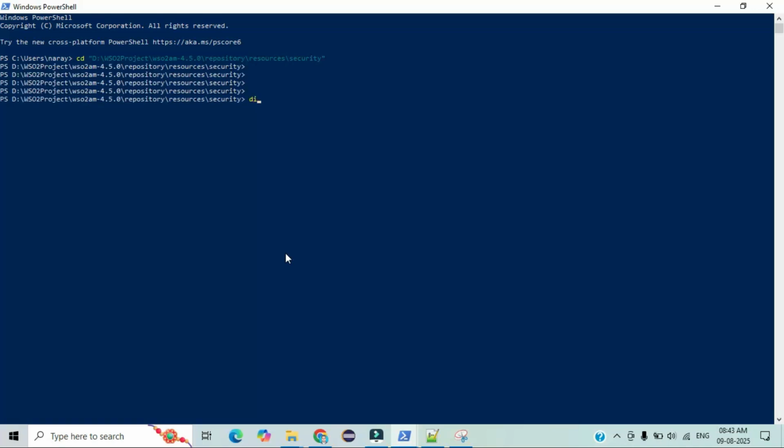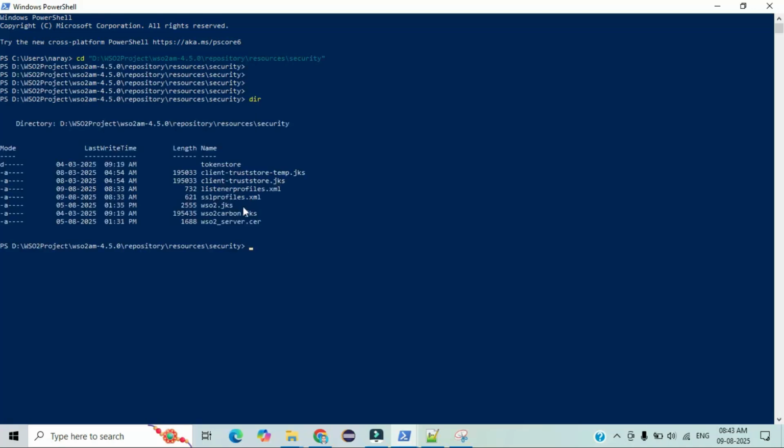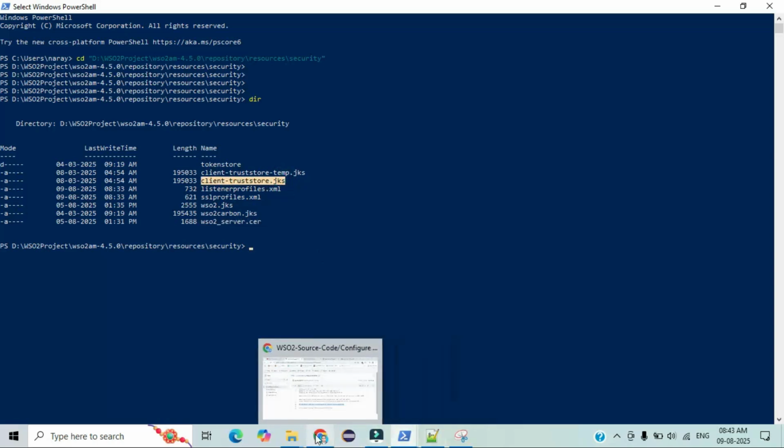Now I enter the security folder. Let me type dir. So the list of dir will print all the files inside that folder. Here this is our new jks file and this is our new cer file. So this .cer file we need to import in the keystore. So let's start this process.